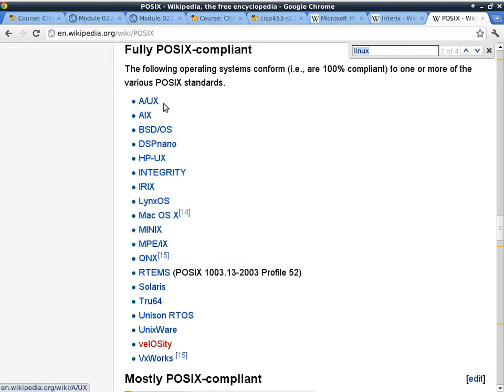A/UX is, I think, an HP Unix operating system. AIX comes from IBM. BSD is Berkeley Standard Distribution, has been around for a long, long time. DSP Nano, I do not know. I think DSP is digital signal processing, and Nano means it's a tiny operating system. But they chose to make the operating system POSIX compliant. HP-UX is also definitely from HP. So A/UX may be from someone else.